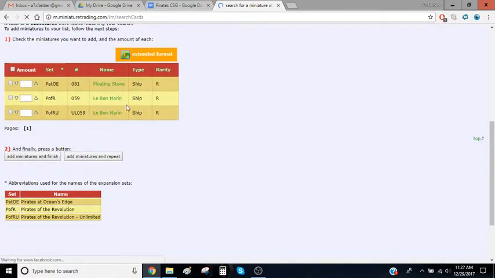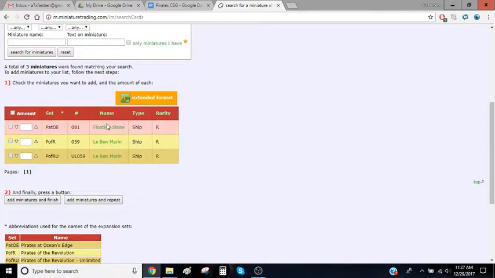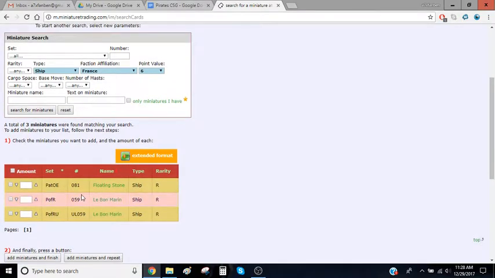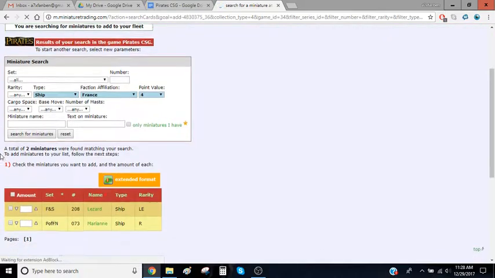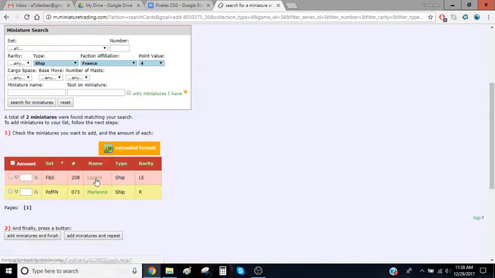So there's only 3, basically only 2. Le Bon Marine, which I probably will just go with just to finish off the fleet. The Floating Stone is not nearly as good a ship, but just to check it out, I'm going to go to 4 points. French ships that cost 4 points, which is really cheap, so there's not going to be many. The Lizard, I know. Oh, and then the Marianne, yep. So those are both okay. The Lizard especially is pretty decent.